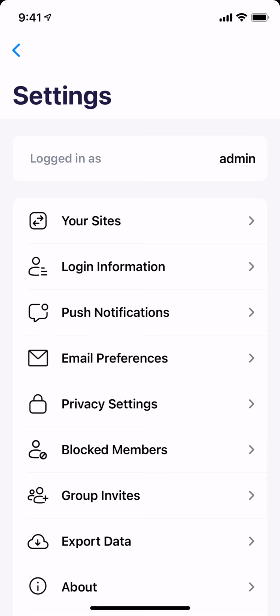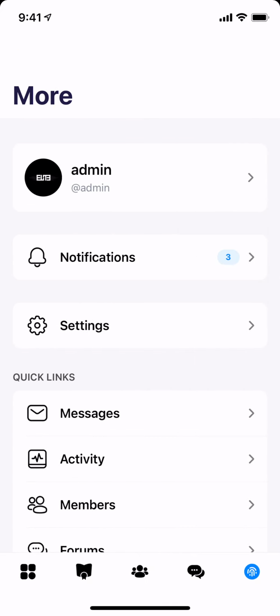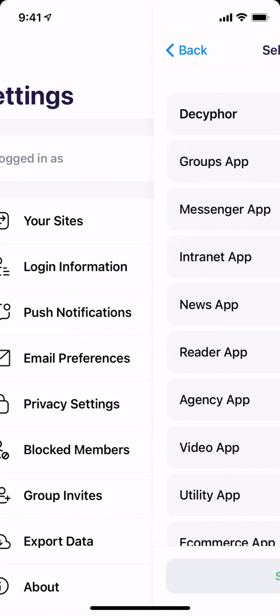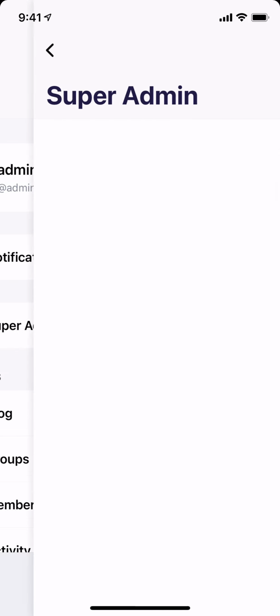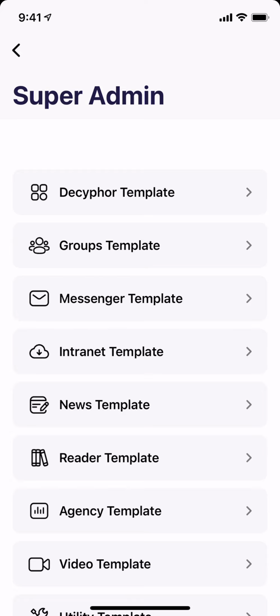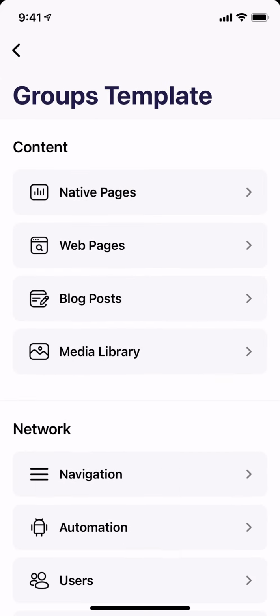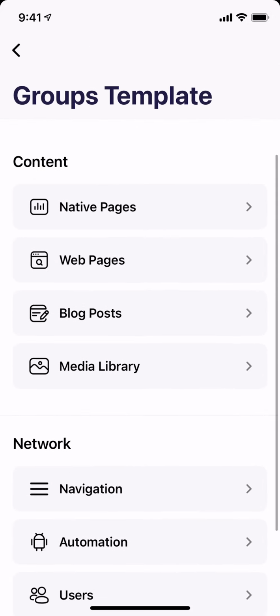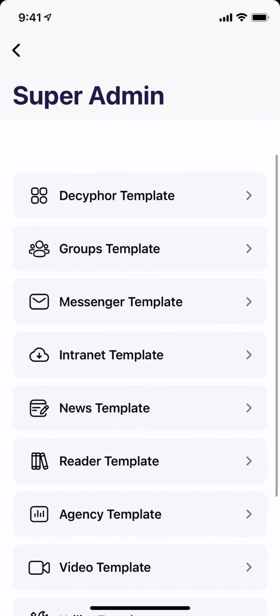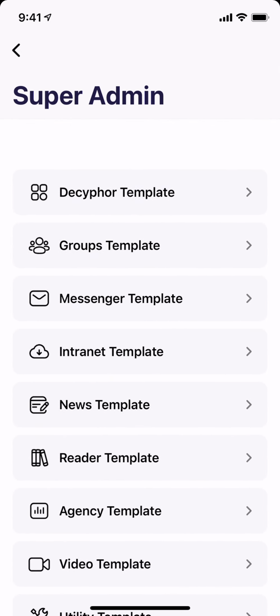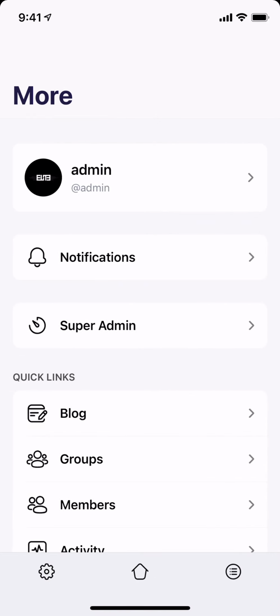Your super admin will be set here inside your settings, or even on the more screen underneath settings, I should say. It will say super admin. I have it designed with Decyphor to have it inside the sandbox, because from the sandbox, I can change any of my templates. And this may be the way that you want to have it designed as well. Because from here, what I can do is go into my groups template and change any of the automations and features that happen there. I can do the same for my messenger template. All the templates that I have available here, I can change, edit, and manage from within my super admin, which I put inside what I call sandbox.